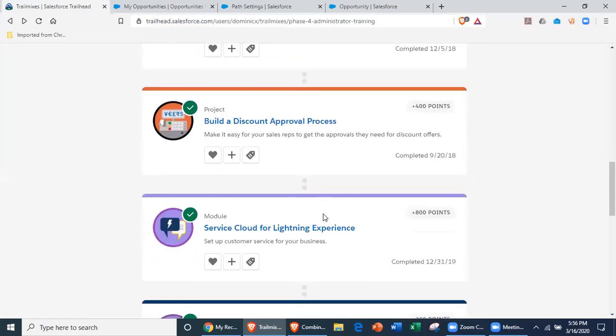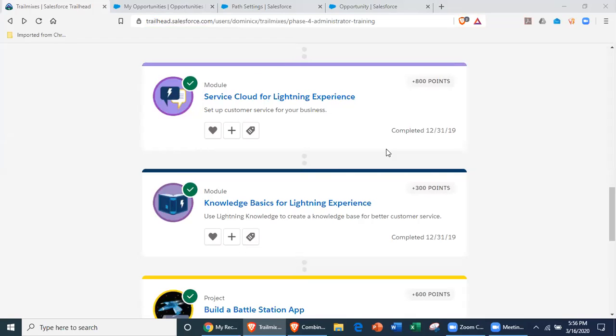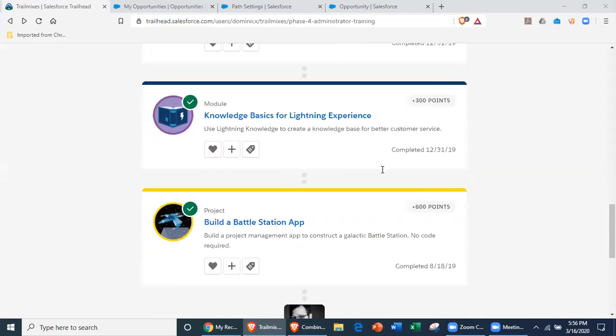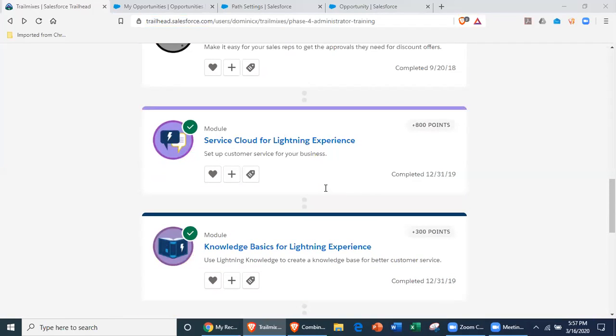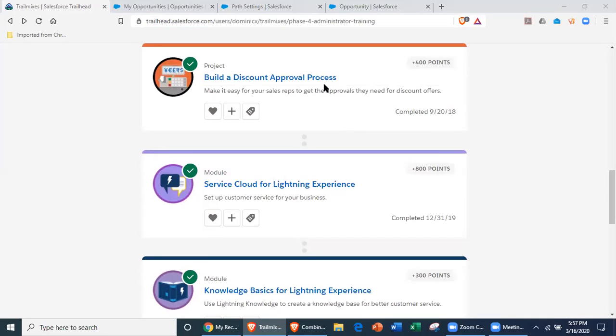Build a discount approval process. That's another little project to kind of match what we just did. And then we'll talk a little bit about Service Cloud and how this automation works, and then there's going to be a project called Build the Battle Station app, which I think is a fun one for you guys to do. We're going to do a little bit next week on this approval process again as a review. And then we'll talk about how automation affects the lead process as well as the case process and those automation things.